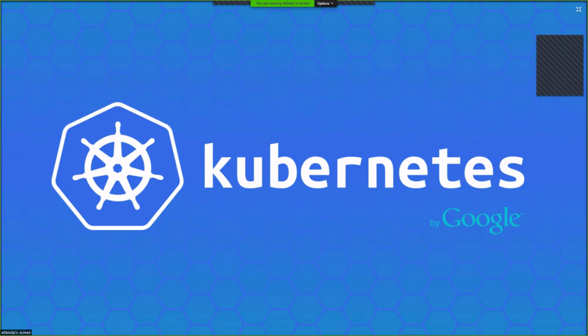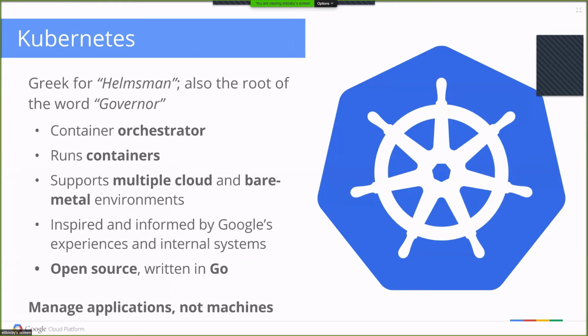So what is Kubernetes? It is a container orchestrator. What does that mean? We'll get to that, but the name is not just nonsense, like consonants and vowels that we strung together. It means helmsman in Greek, and it was meant to convey governorship of containers. So Kubernetes runs your containers, and it supports many different cloud environments and also bare metal. So AWS, GCP. Most importantly, it's open source.